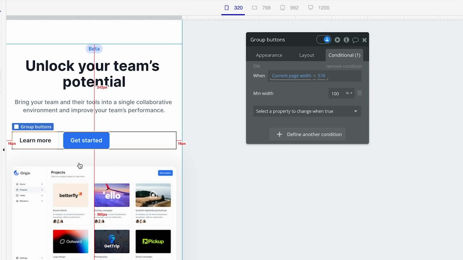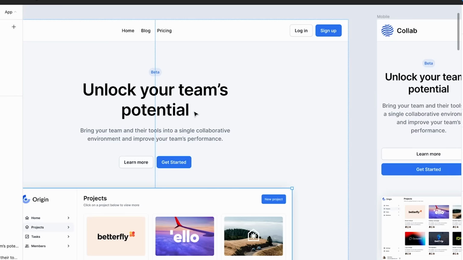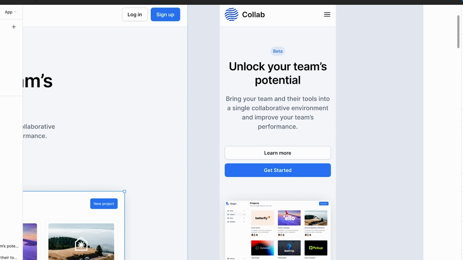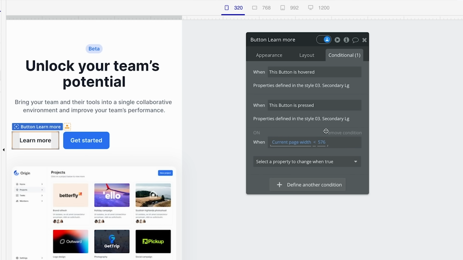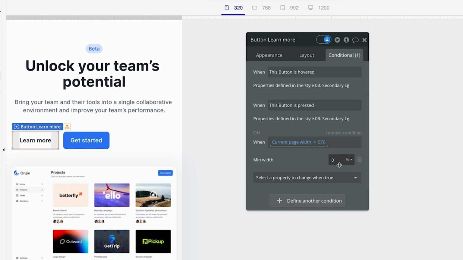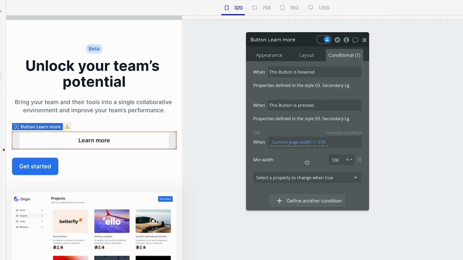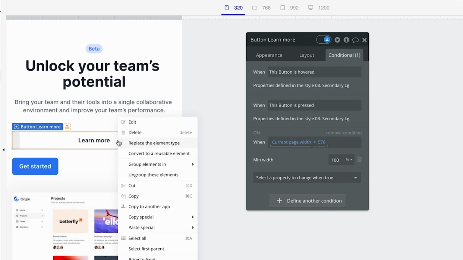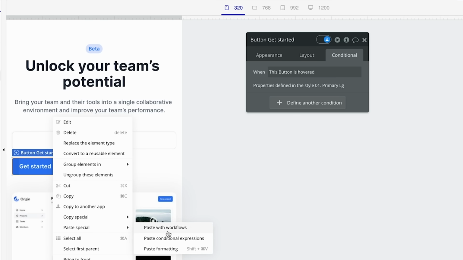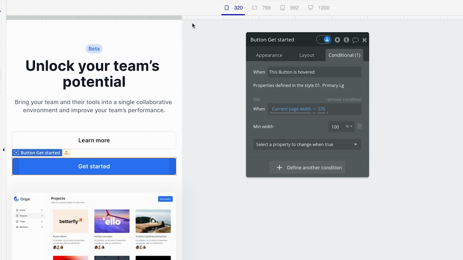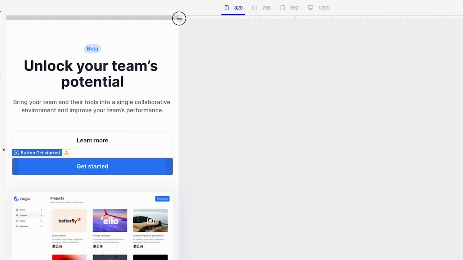But we're not quite done. I want these buttons to stack. This is the design I'm after here. Okay, that's the design I'm after. So on each button, I'm going to define conditions. I'm going to paste and I'm going to say exactly the same thing. I want you to be min width 100%. And then I'm just going to right click on this button itself and say copy special, copy conditional expressions. And this saves us a bit of time. Click on this button, right click, paste conditional expressions, boom. And our mobile responsive work is done.